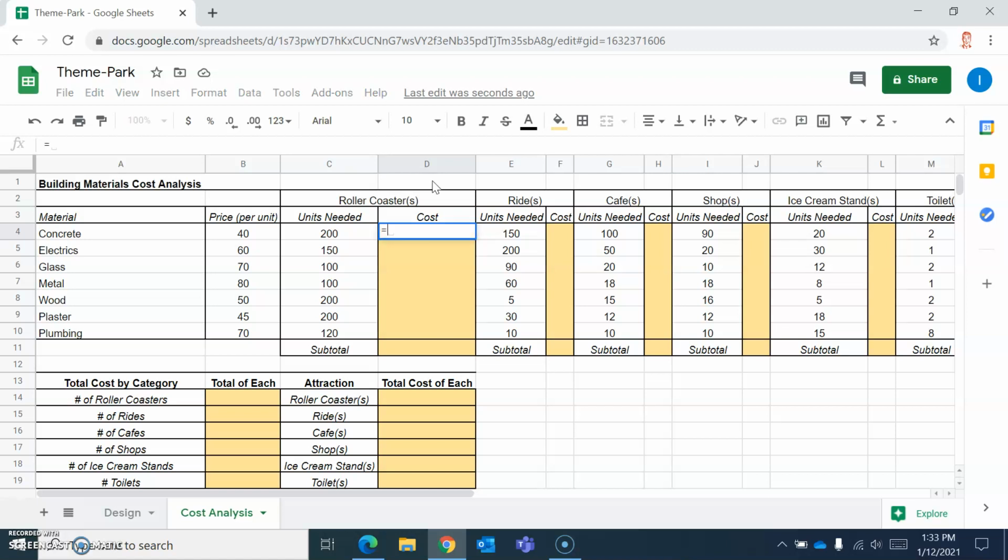So to do this, we're going to start with the equal sign. Remember, that's always needed if we're going to do some sort of function or equation. And in this case, we're just going to do an equation. We're going to say equals the cost of concrete, which is B4, times, shift 8, that's a little star, and then we're going to times it by C4, which is the number of units that we need.